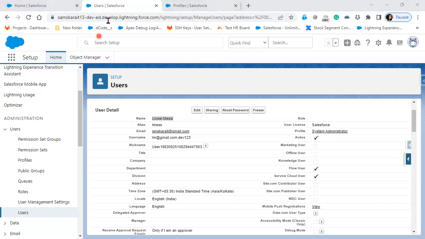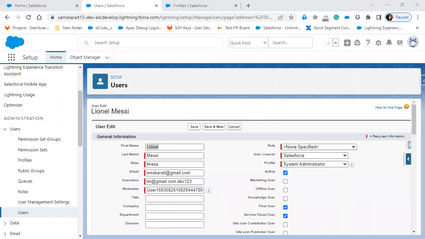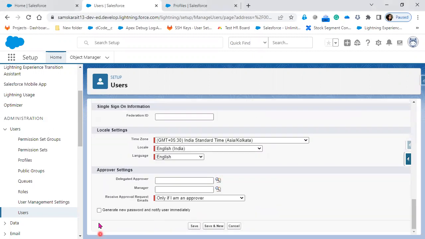Now, any questions on creating the user? Yes, nickname is automatically taken care of. Any questions on creating? The email ID is not correct, or the email ID is wrong. Now what I'll do is modify this. Let's save this, samskarit@gmail.com. I'll click on generate, click on save.